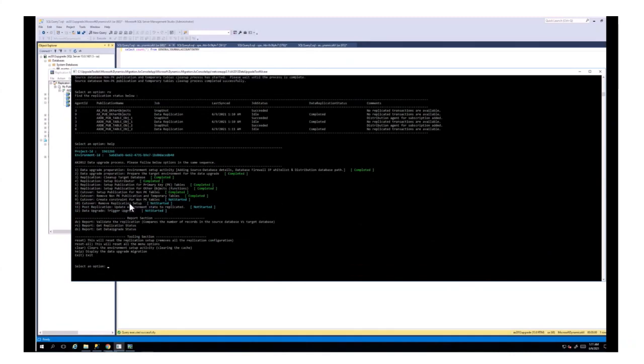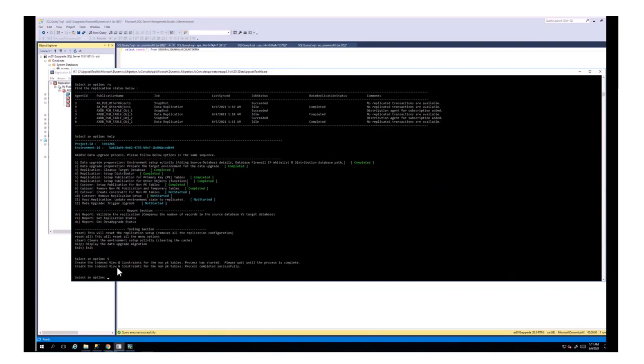The last step is basically to create constraints for the non-PK table, which is step number 9. I'll quickly go ahead and run this. This is going to move the constraint for the non-PK table, and that is also complete.